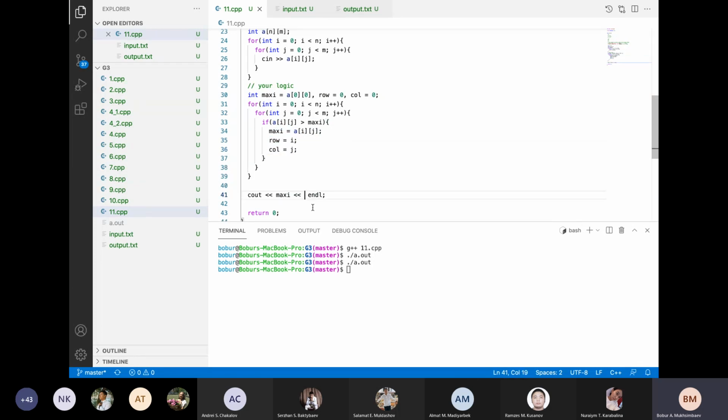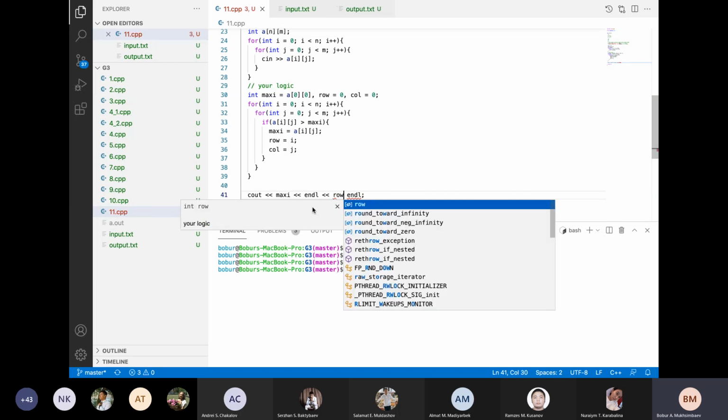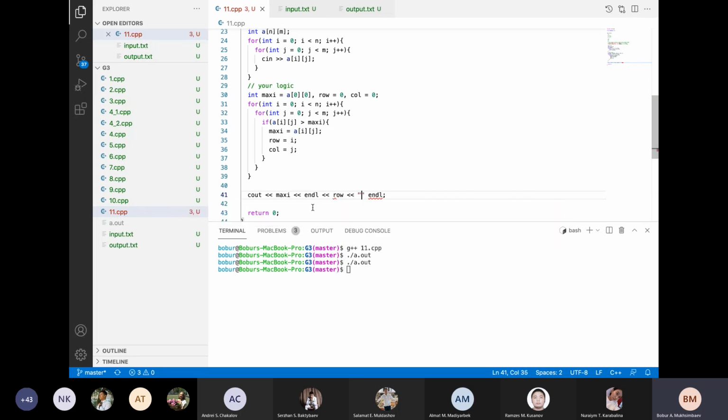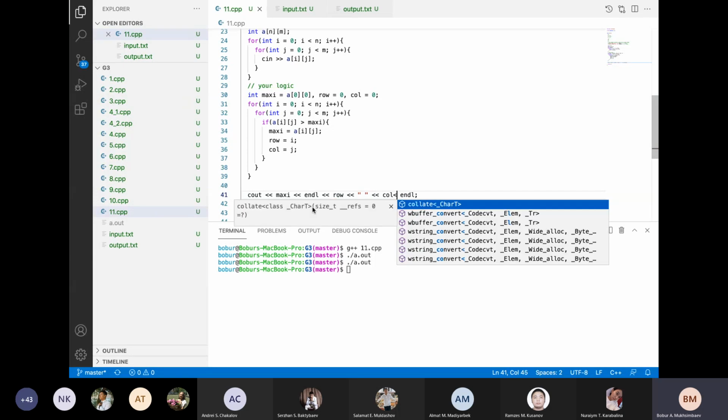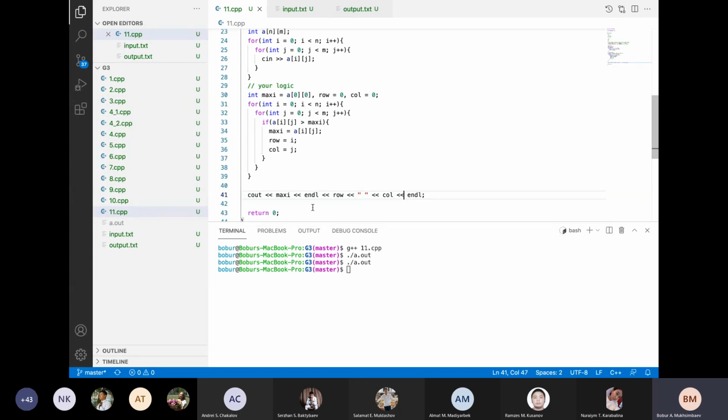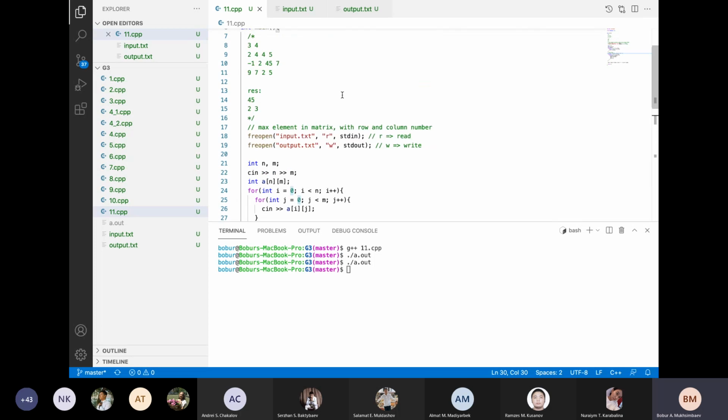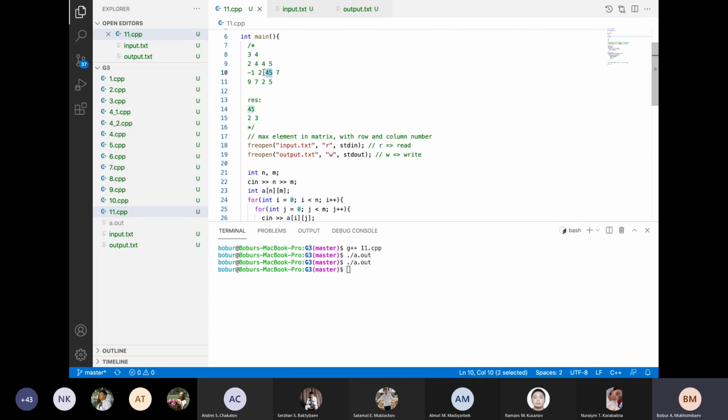And at the end, I have to show the row and space column. But our rows and columns start from 0, while our output says it should be, for instance, 45 located in the first row and second column. So they start from 1, because they don't know that our array index starts from 0. That's why for others, this one is the first row and this is the second row.